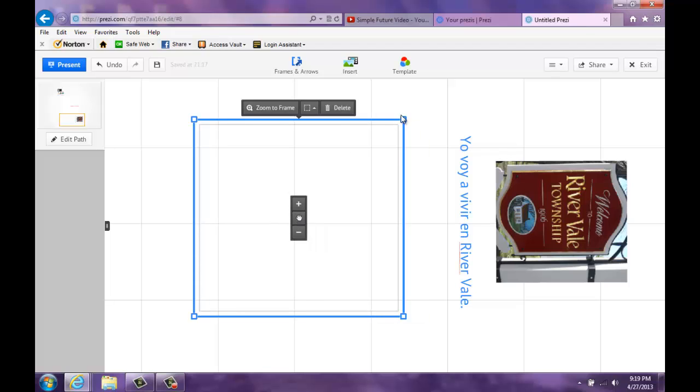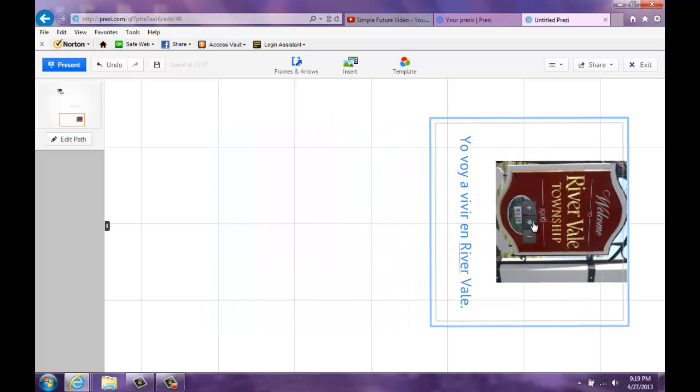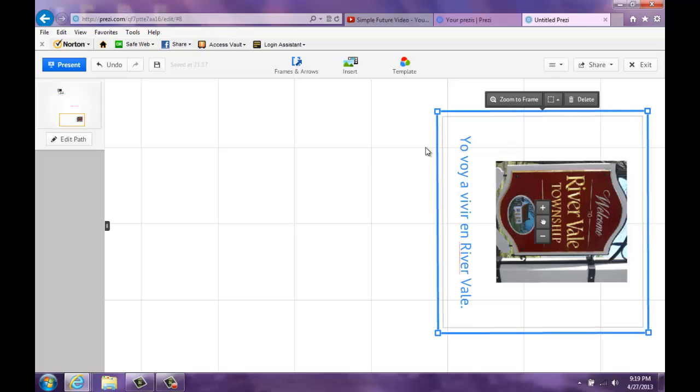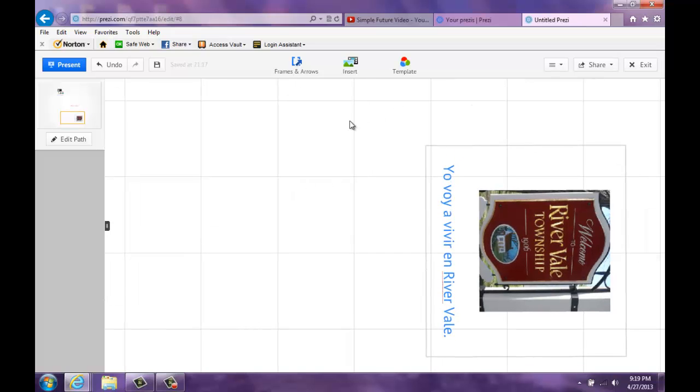So you actually have to click on the frame and twist the frame so that it's in the same direction as your presentation material is. And then you can just drag it right on top of this. I'm going to make it a little bigger. And that's that.